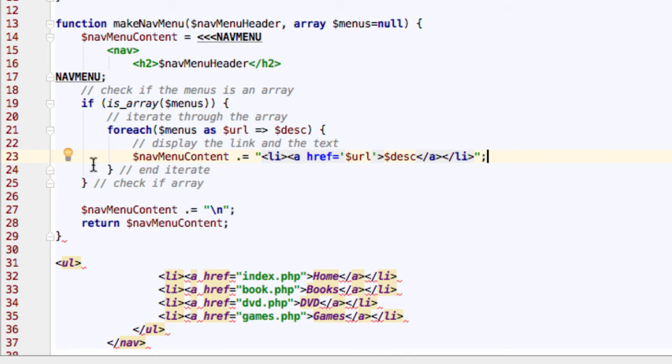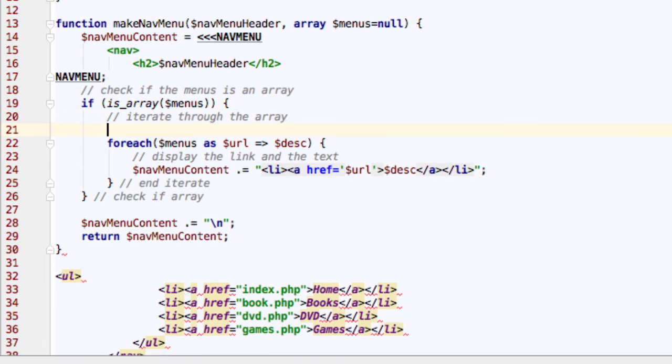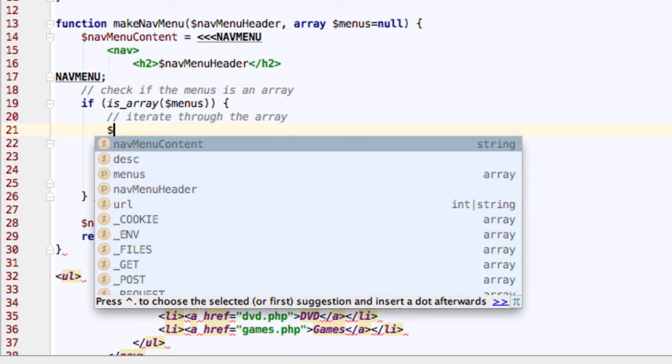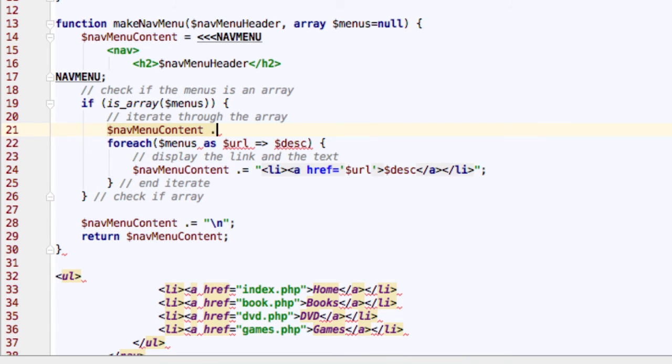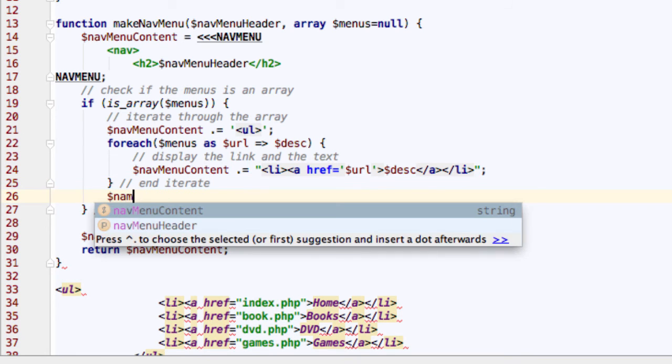So there is a mistake in this code at the minute because I've got this UL part that I've not included. Oh, and the end nav which I took away. So before I start to iterate through the loop, maybe what I should do is take that nav menu content and add to it the UL part of it. So UL, and then at the end of my loop, what I should do is add to nav menu content.